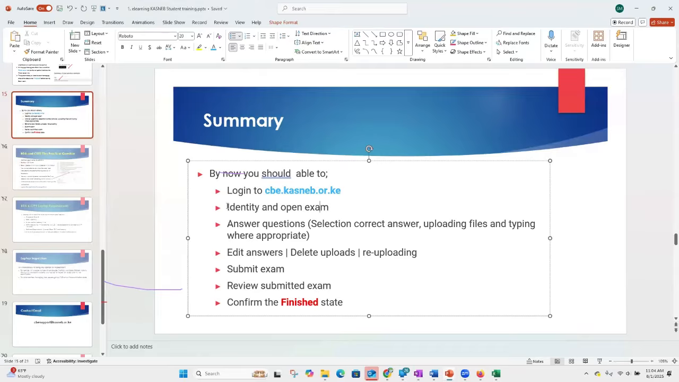So now you are able to identify and open an exam. We are prepared to answer questions. They can be select questions, they can be uploading, they can be typing where appropriate. We are equally able to edit the answers, delete the uploaded files, and even re-upload. We have done the submission of the exam, in that we are not just walking out of the examination room without submitting and finishing our attempt and even confirming that we have a finished state.